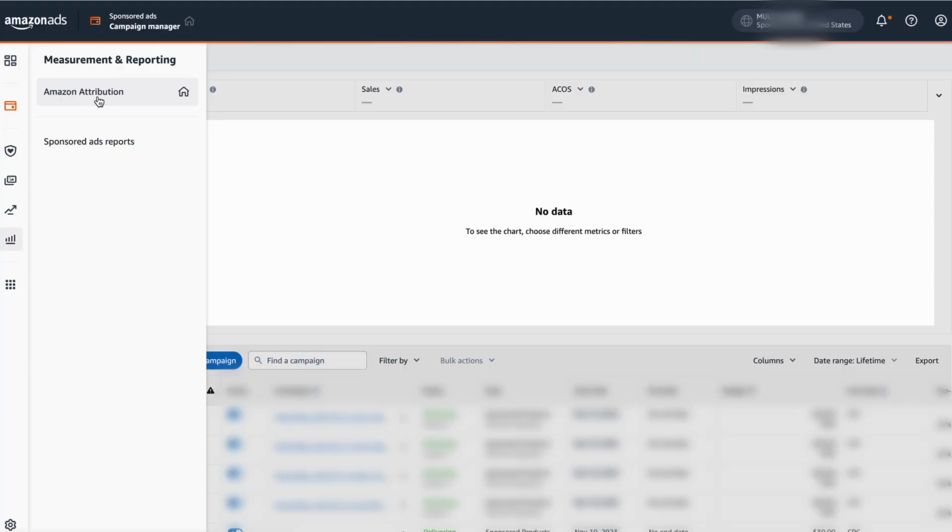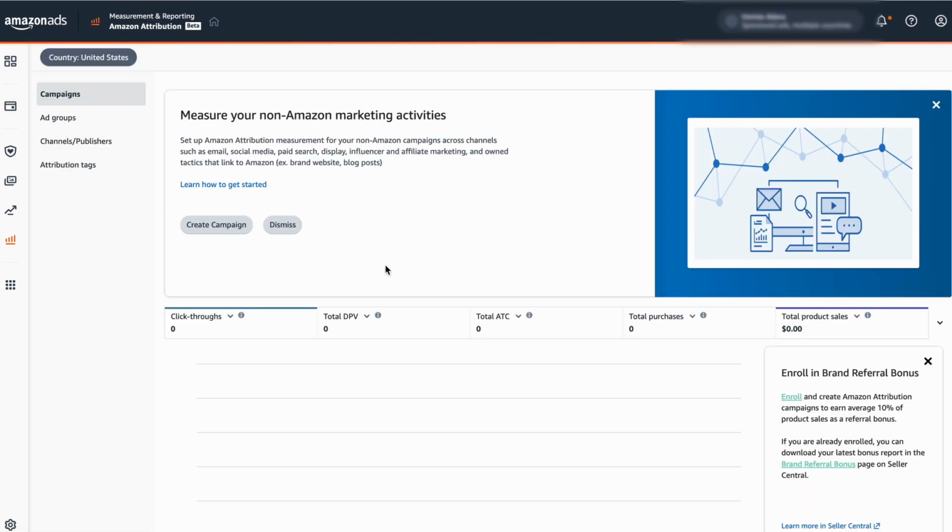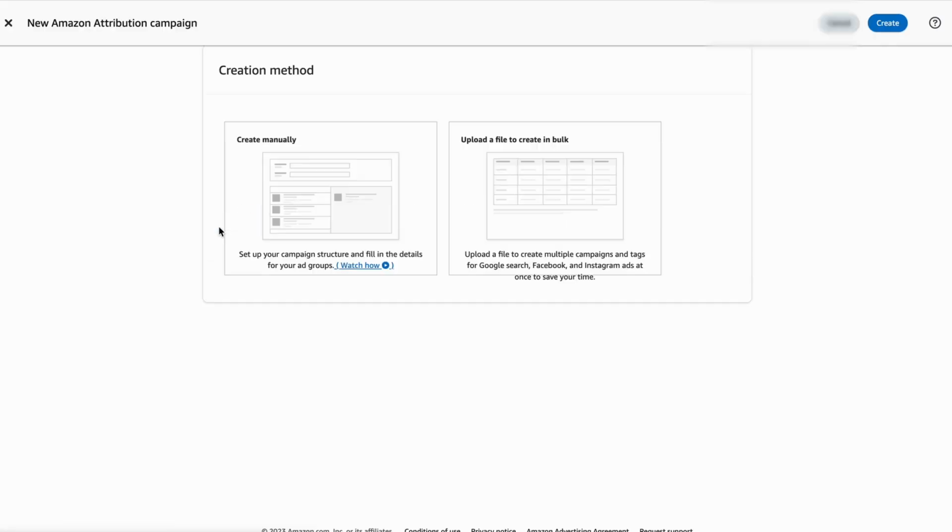Let's create an Amazon attribution campaign together. Now within your ad console, under measurement and reporting, you have something called Amazon attribution, and once you select this, you get to see the dashboard. This is exactly where we are going to create our first campaign. So let me select create campaign, and after selecting that, I get to see two options. The first option is create manually, and the second one is create using a bulk sheet or a bulk file.